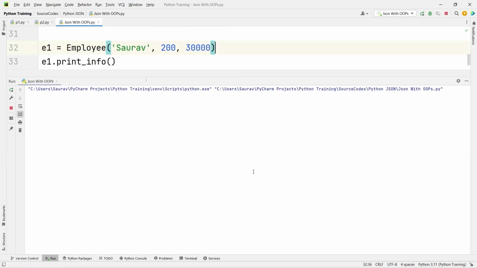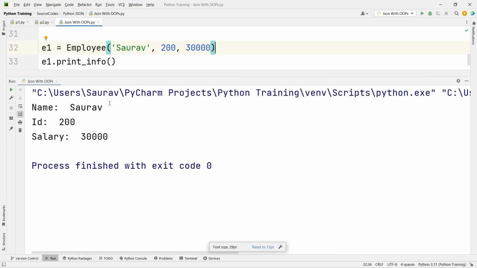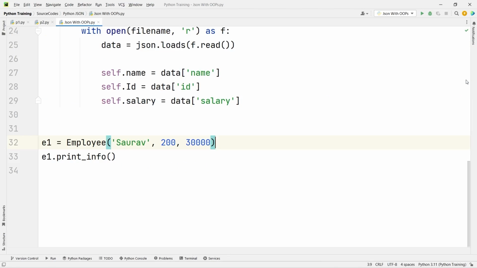Let me run this. You can see, guys, I'm getting my name, my ID, and my salary. So it's working fine.